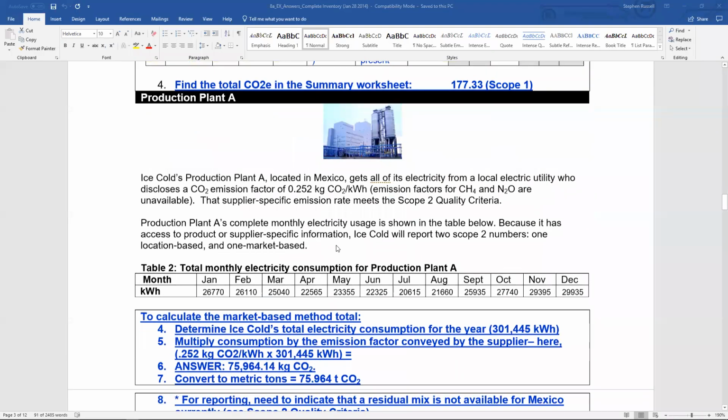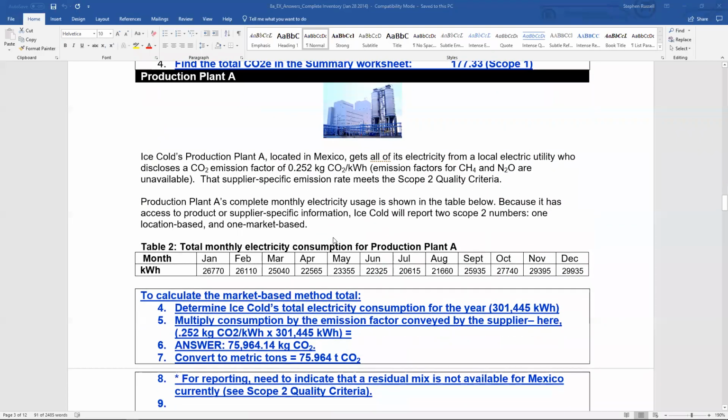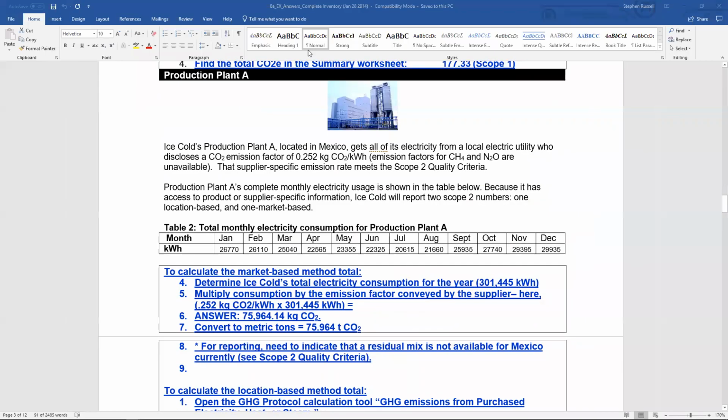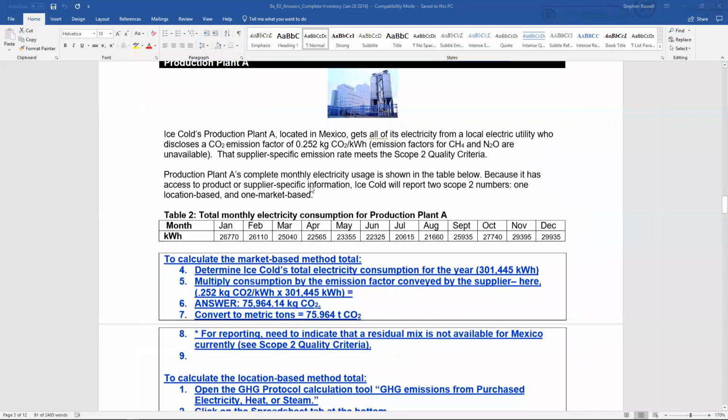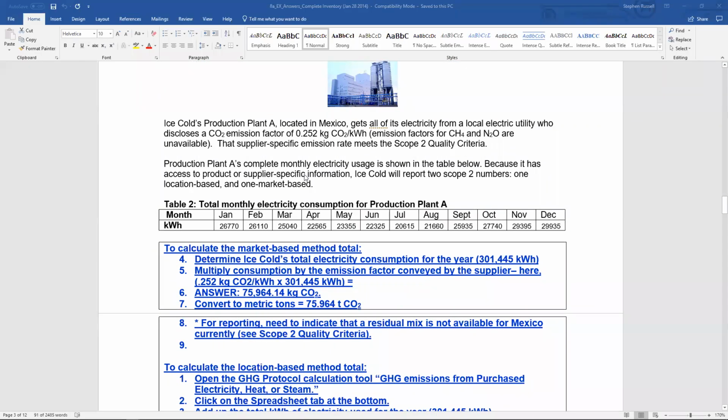Okay, let's review the answers. First, I'll take a look at production plant A. So the company needs to calculate emissions under the market-based and the location-based total. We've established that because the company purchased RECs for its facility in New York City, meaning it has to provide Scope 2 totals globally under the two approaches.